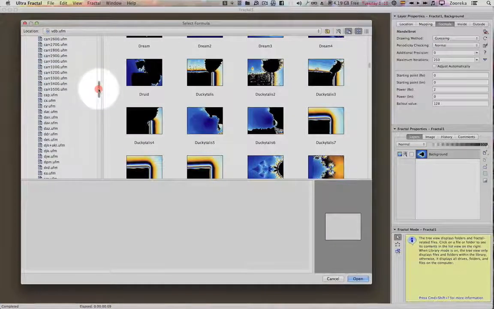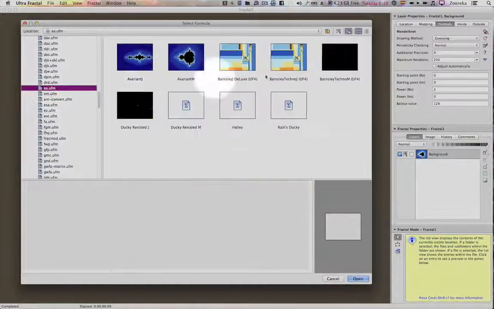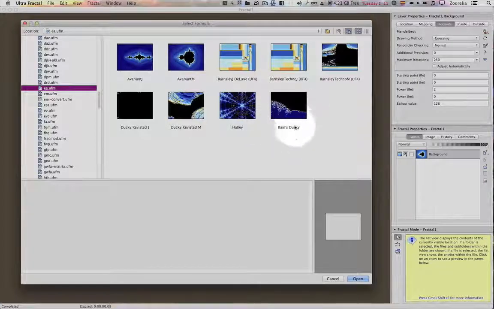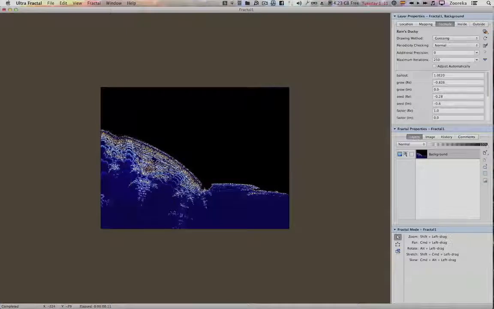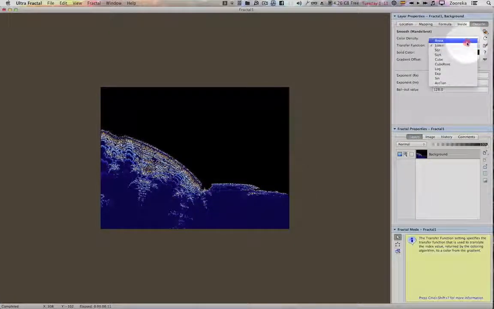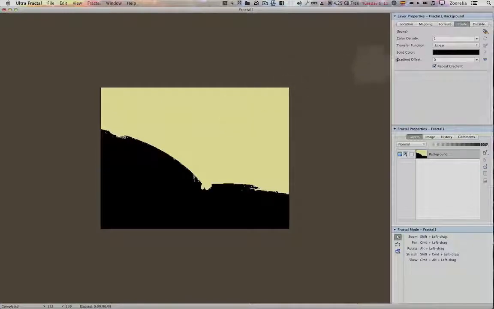The example I'm going to use here is one of Ed's, because I tend to play more with his these days than Danny's. The one I'm going to use is Rain's Ducky. So if we bring it up, this is what you get. Watch how radically this changes. I'm going to turn off the outside, so I'm going to change the linear transfer function from linear to none. So I've just got a black screen. If I go to the inside, I'm going to change the transfer function to linear. We can change this in a minute.